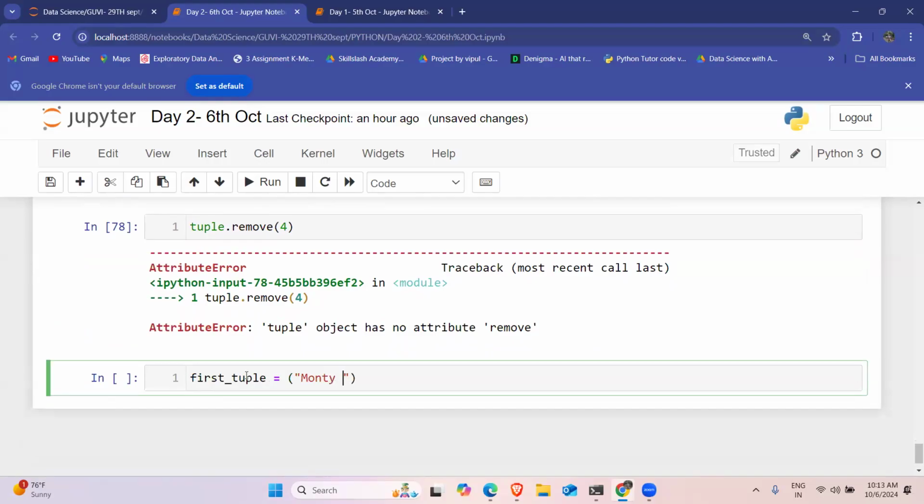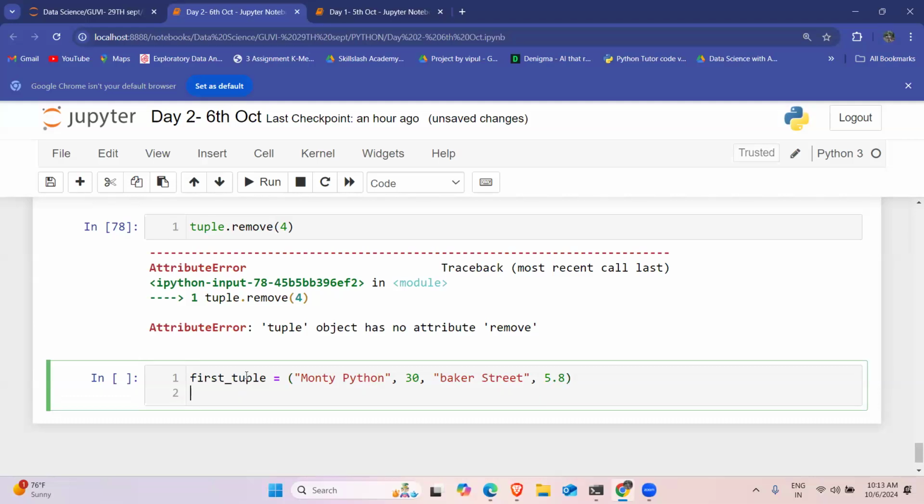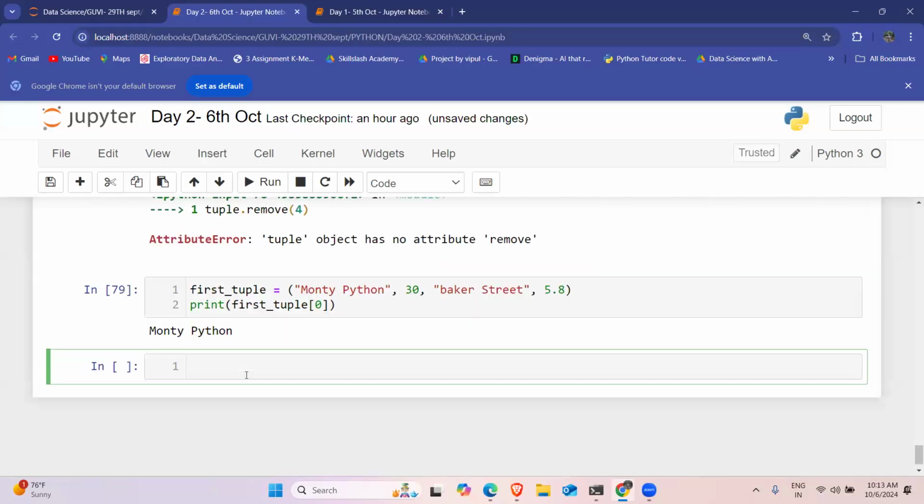So in order to create a tuple, you can use this: Baker Street and 5.8. Suppose I'm creating this tuple. And if I just print the first element, tuple of 0, I'm going to get the first element, which is Monty Python.